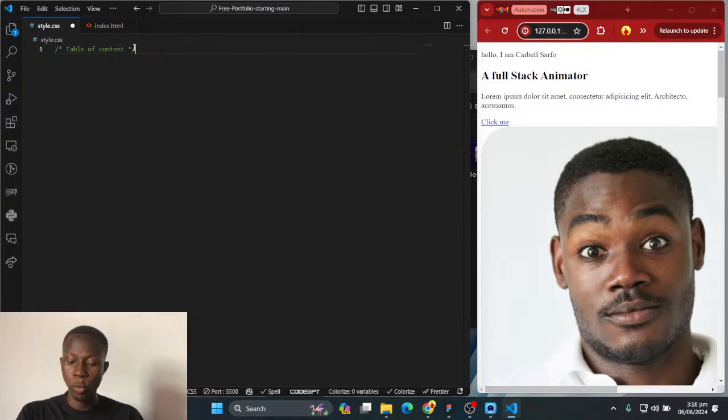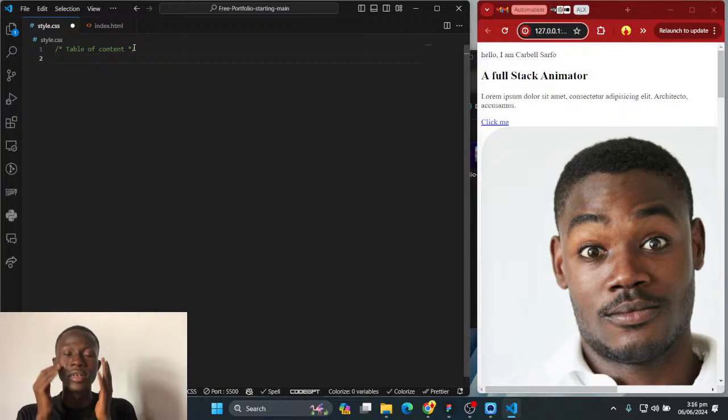Someone is probably wondering, I'm here to learn the code. What are you doing with the table of contents? This I do so that anybody who gets access to my code can be able to understand what is happening in there immediately by just looking at the table of contents and then navigating to where they want things to happen for themselves.